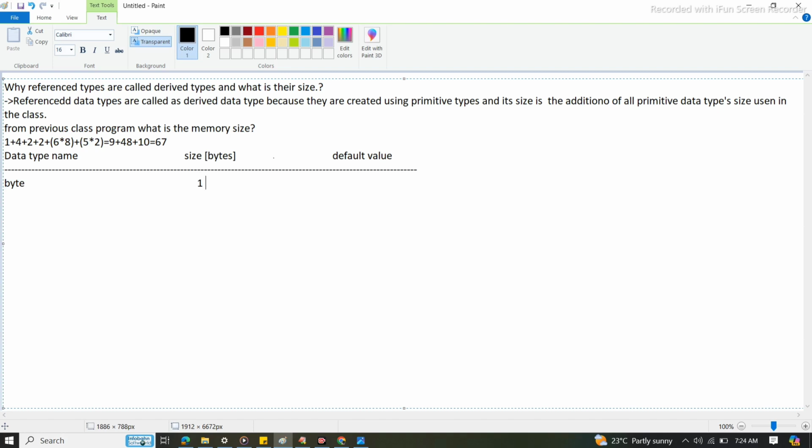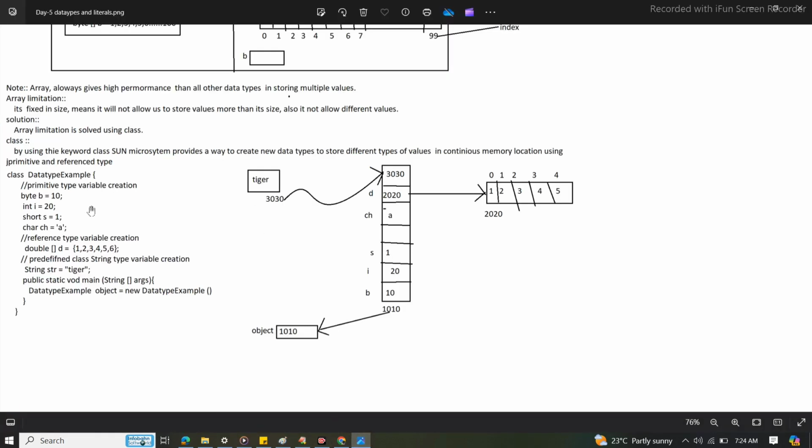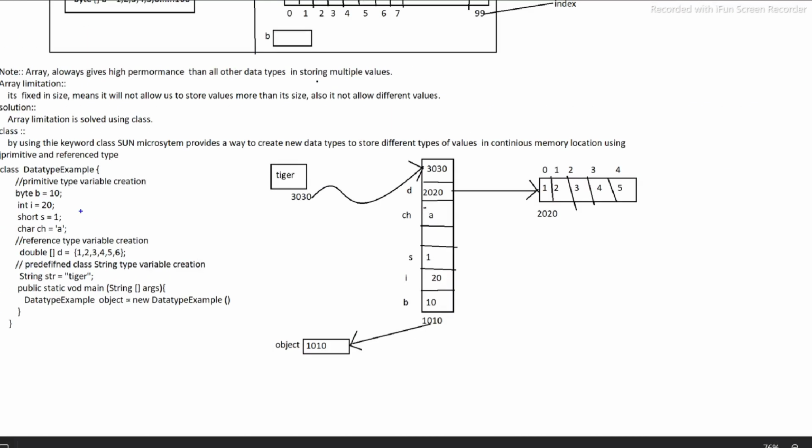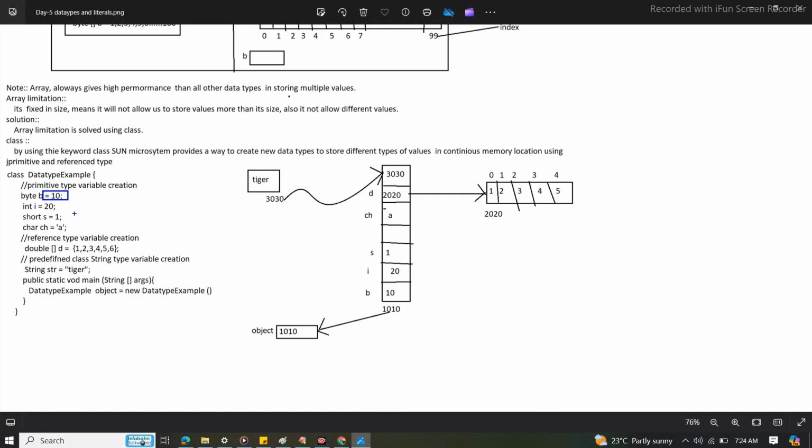Byte is one byte. And the default size is what? Zero. Why? What is the default size? Tell me. Suppose we are writing one program. Yesterday we wrote one program. Suppose in byte b, this section is not there. We wrote simply byte b, and we declare it. We have not given any values to this b, right? Then what will be the default value?